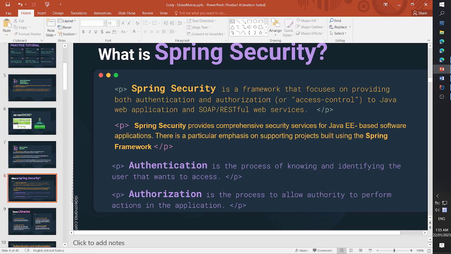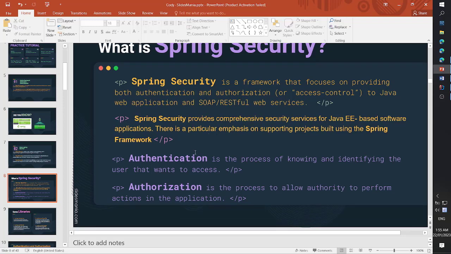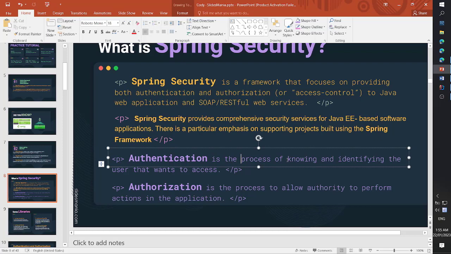And Spring Security is a framework, and you can use it for the web, or you can use it for a RESTful web service. And so, a little bit about authentication. Authentication is a process of knowing and identifying the user that wants to access.